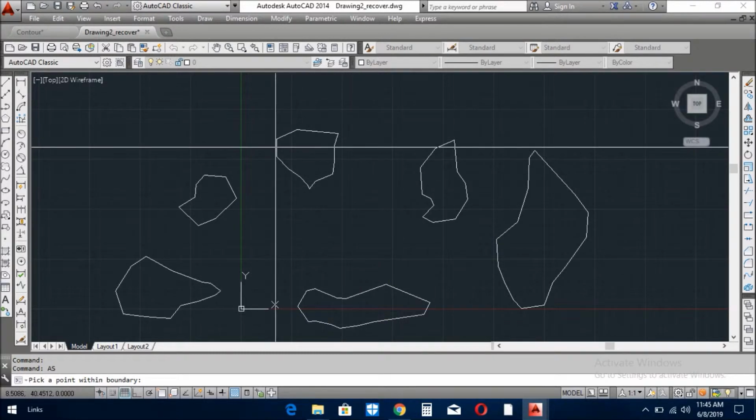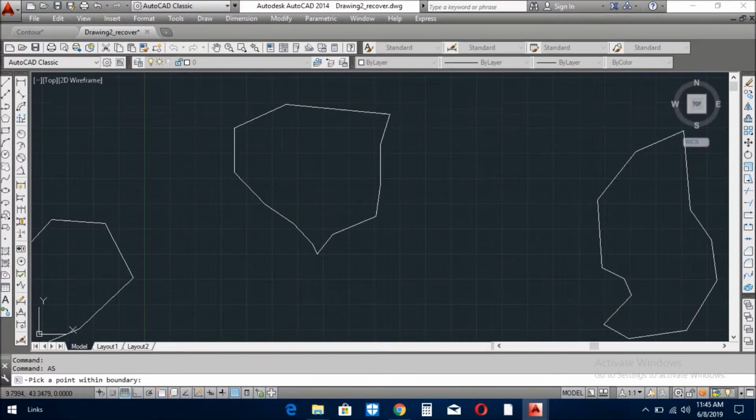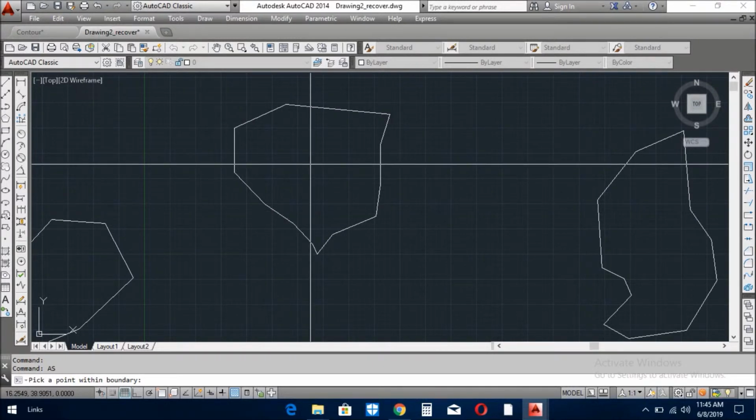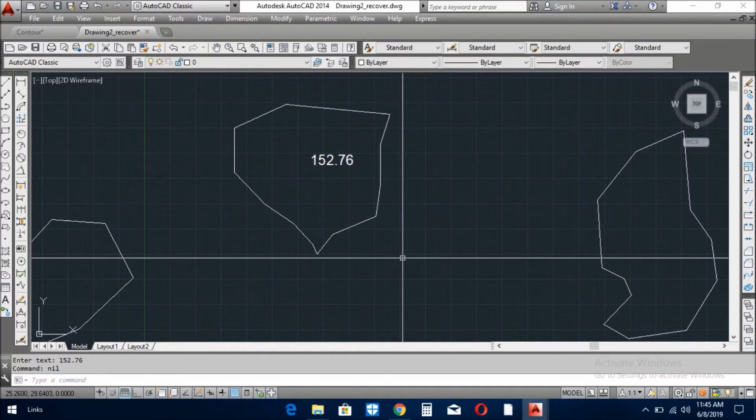If you want to calculate the area of this shape, just click inside this boundary and just press enter. It will write here. Now you see it is very easy.